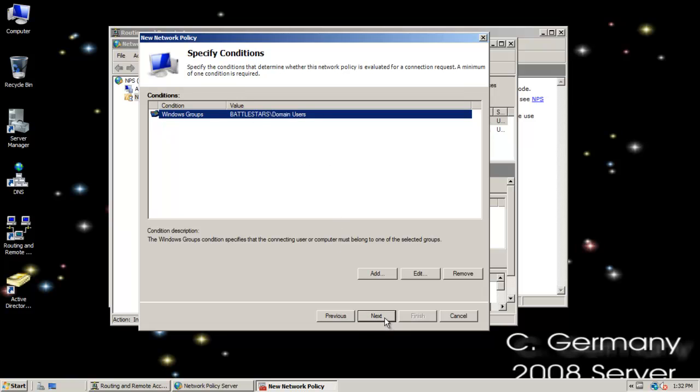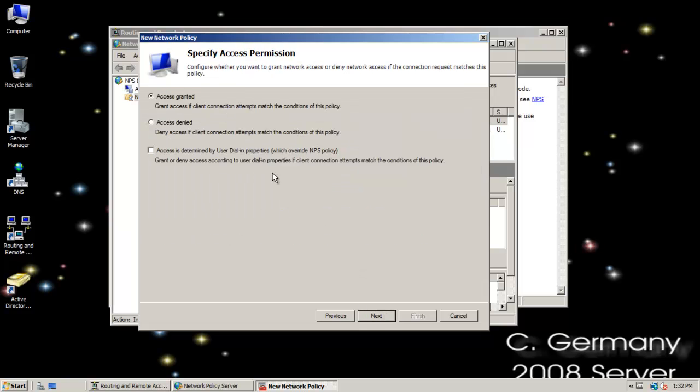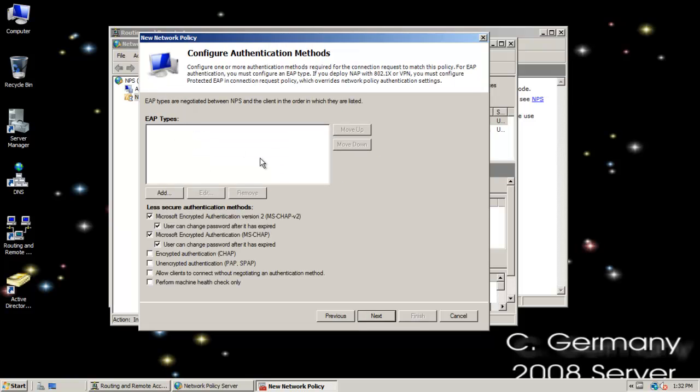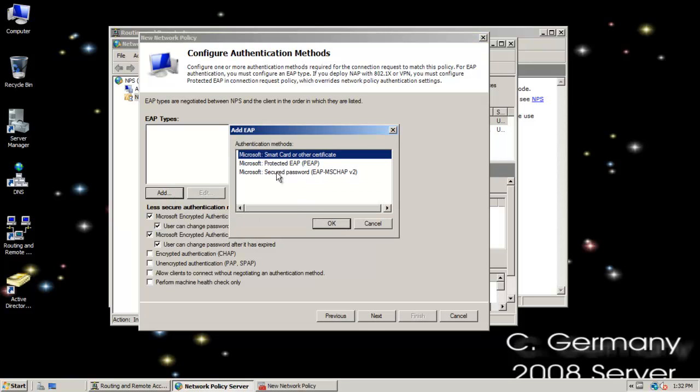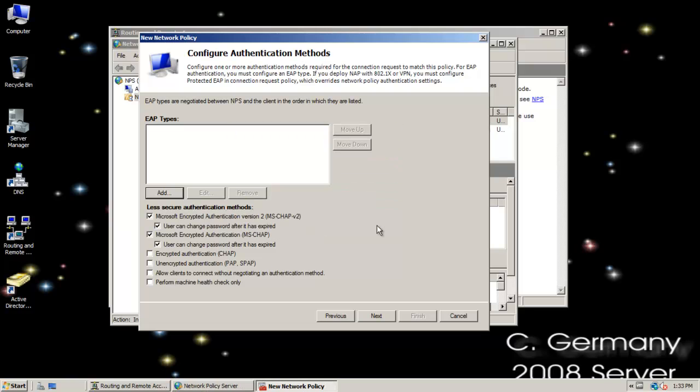But just as an example, I could click Next, and then notice access granted or denied for that group. So I could explicitly deny access to the VPN server. In this case, I'm explicitly granting it. And then here are other options I can utilize. Authentication types: extensible authentication protocol for smart cards, and MSCHAP. Look at all the authentication options down here.